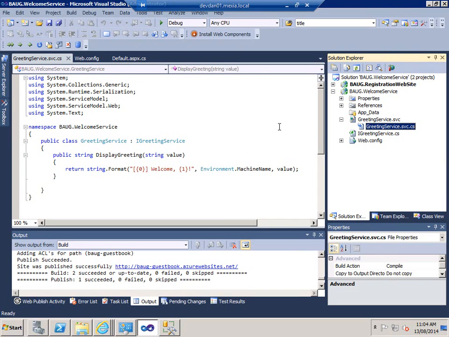So here we have a Visual Studio solution, and we see we've got a very simple WCF service with one method called display greeting. The greeting takes a string value as a parameter, and then it simply spits out that parameter with a welcome tag in front of it. It also displays the machine name where the WCF service is hosted, and this will be useful later to prove where our WCF service is running from.